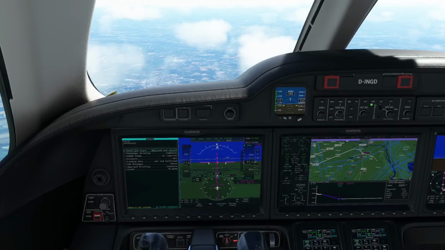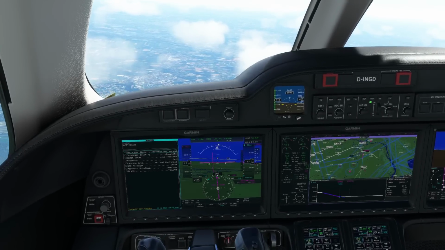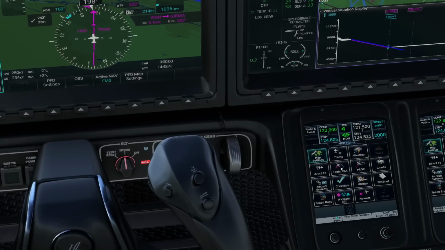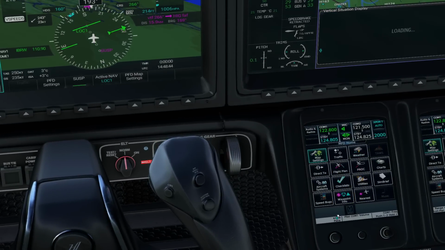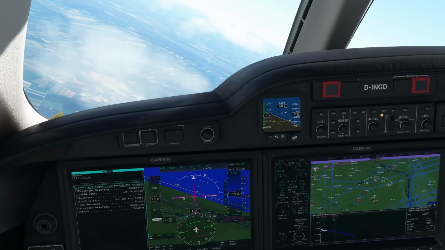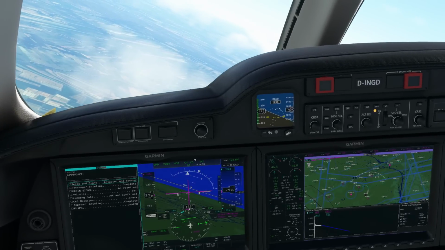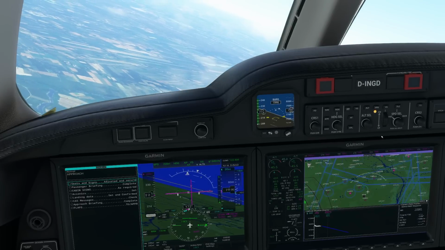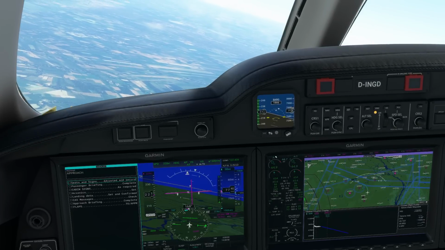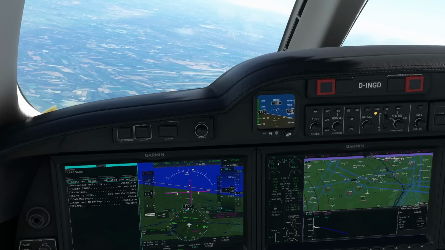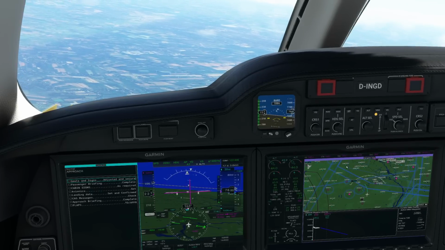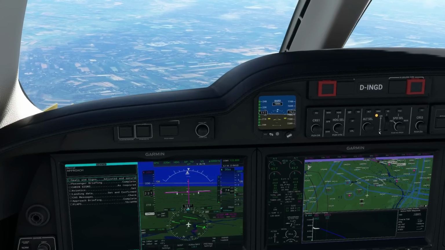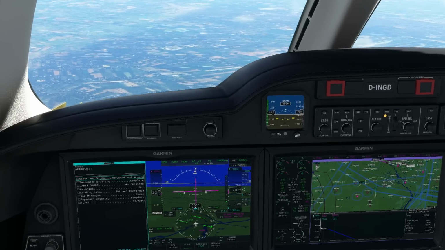Okay, let's go heading select, and we start a left-hand turn onto 160. Okay, activate vectors to final. Thank you very much. Pitch. Let's go vertical speed, 1500 feet a minute. So, 15 miles to the south. That means we're probably a little bit high right now. Let's do 2,000 feet a minute. We'll leave the speed target where it is.